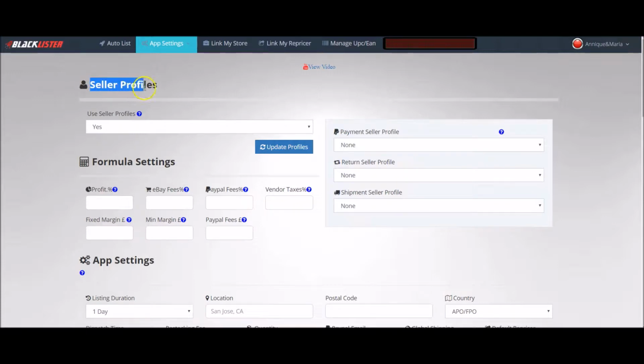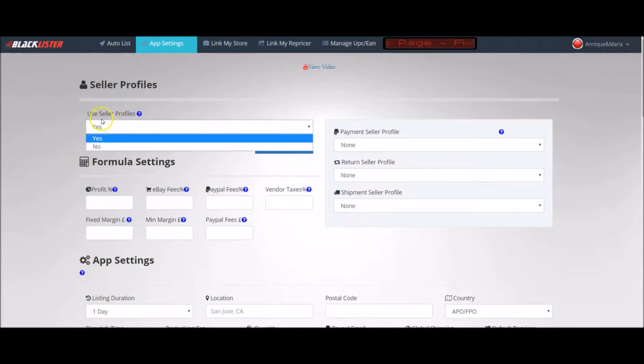Now, to set up our seller profiles with Blacklister, these are the settings that are going to be added to your listing. So each listing that you do via Blacklister, you're going to have these settings that you choose to have. If you have already set up your settings in eBay itself, all you have to do is use seller profile. So the seller profile is what you already have in eBay. Because it's already linked with your eBay, since you already linked your store with Blacklister, you can choose yes and then just have all the listings and update profiles. Then all your settings will be added to Blacklister.